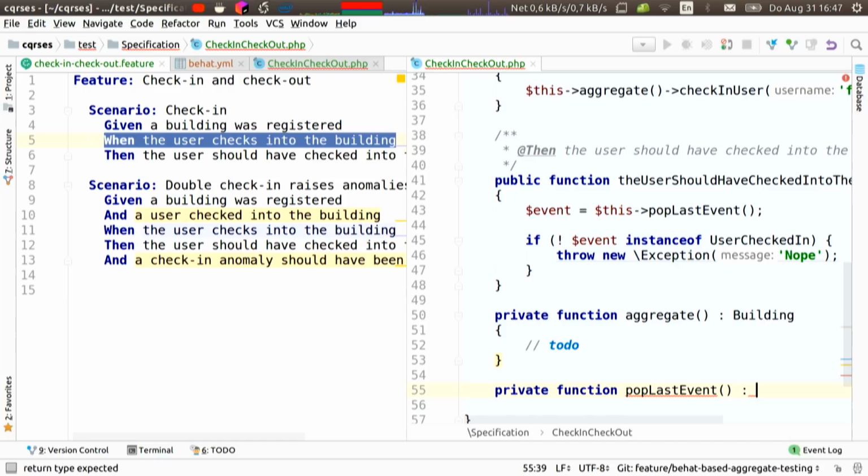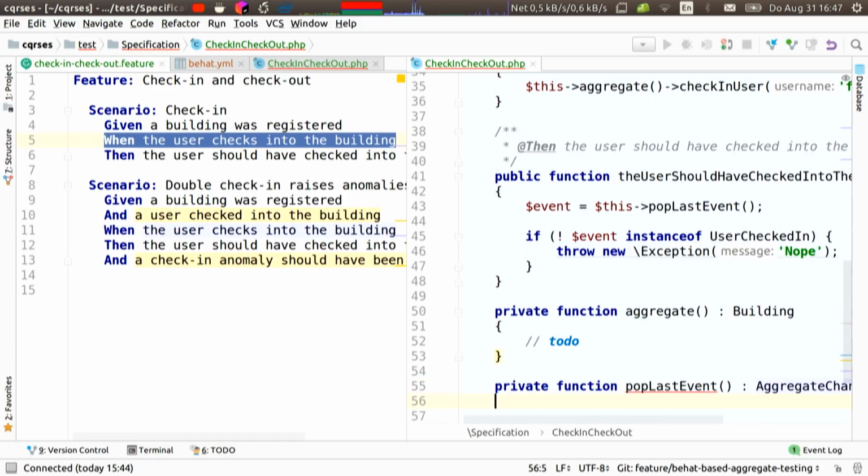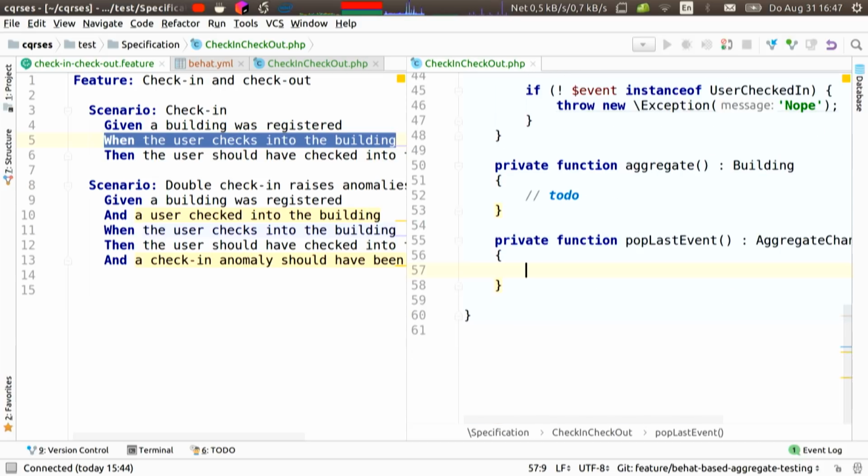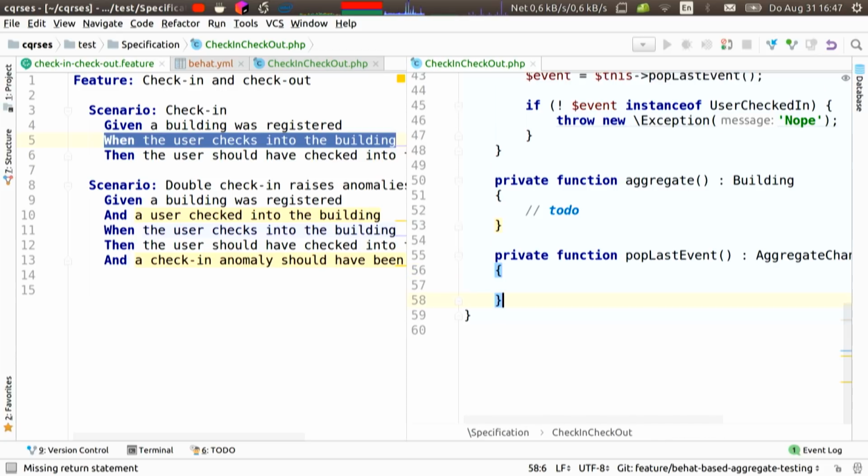The function pop last event is going to give me an aggregate changed object. You are free to use your own implementation of events. This aggregate changed comes from Prooph, which means it's a framework, which means this framework leaks into your domain. That is a problem for those practicing domain-driven design. But honestly, this stuff is hard, and this library makes it so much easier. So it is technical debt that you are accumulating just by having that framework in there. It's just worth having at the very beginning, especially when you don't know what you're doing. Use the framework because these guys made it correct.